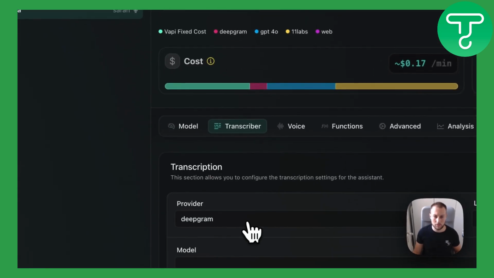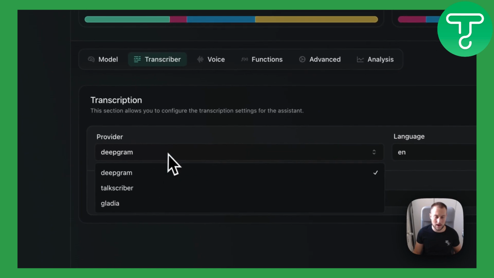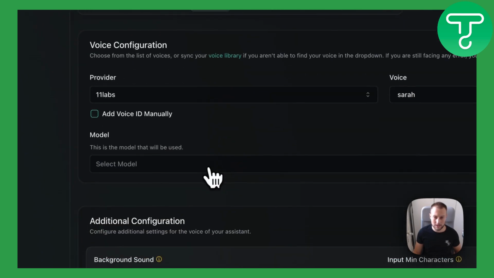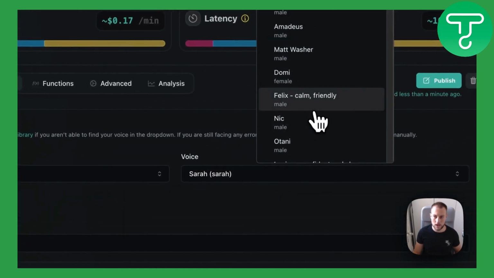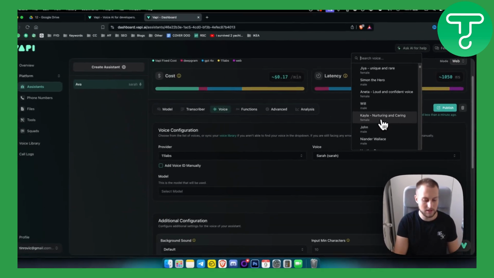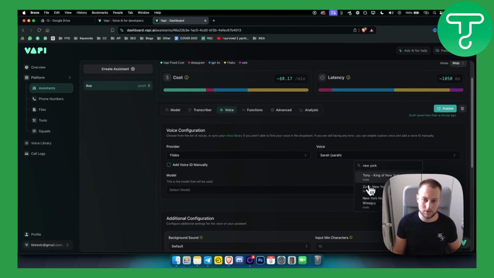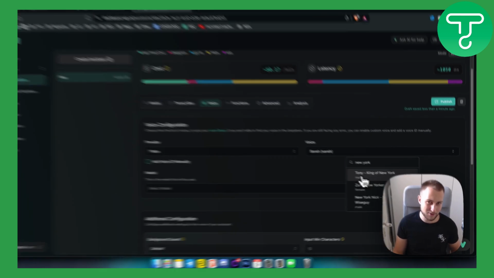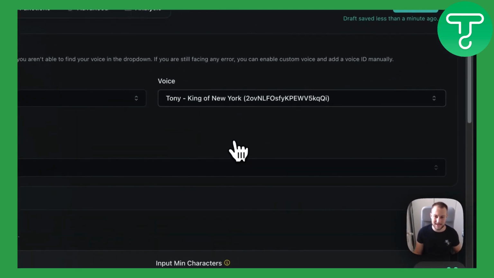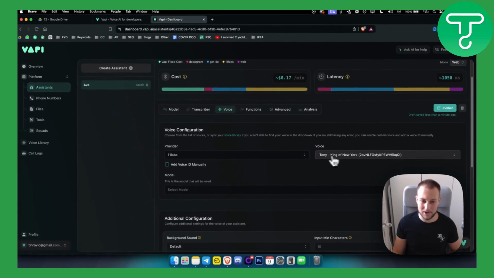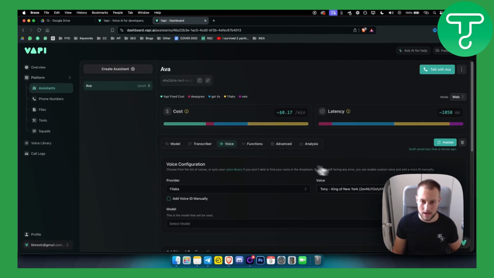Transcriber is just the model that you're going to use for transcribing. Voice is the voice that we're using. I know there is a New York voice here, so we can use Tony, King of New York. If you're in New York, selling real estate, this would be a really funny thing to implement because it will be a New York type voice.